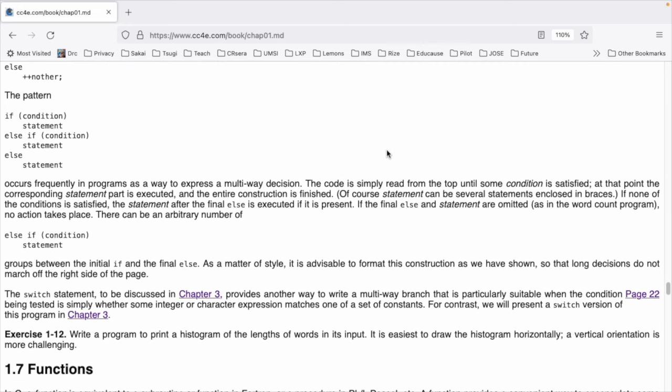The code is simply read from the top until the bottom until some condition is satisfied. At that point, the corresponding statement part is executed and the entire construction is finished. Of course, statement can be several statements enclosed in braces. If none of the conditions are satisfied, the statement after the final else is executed if present. If the final else and statement are omitted, as in the word count program, no action takes place.